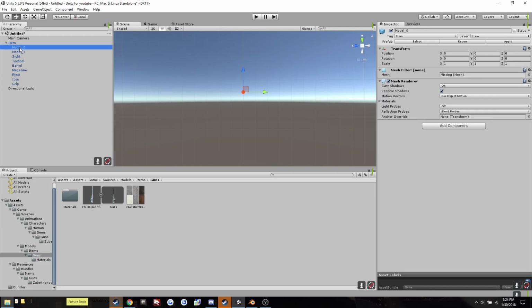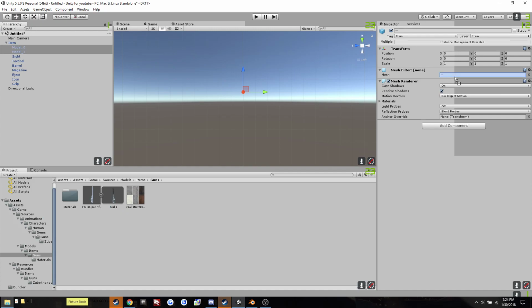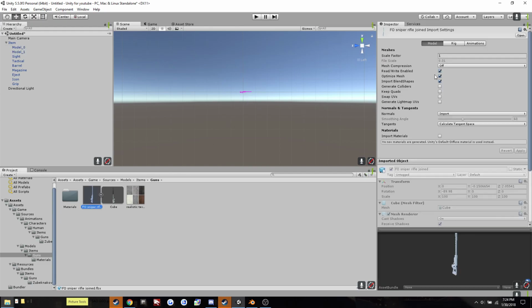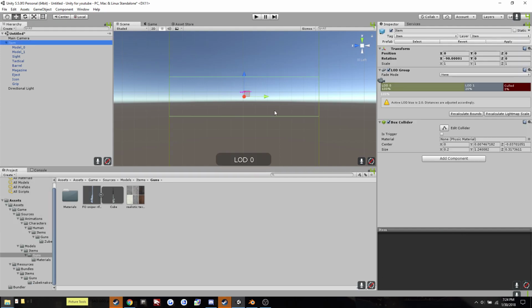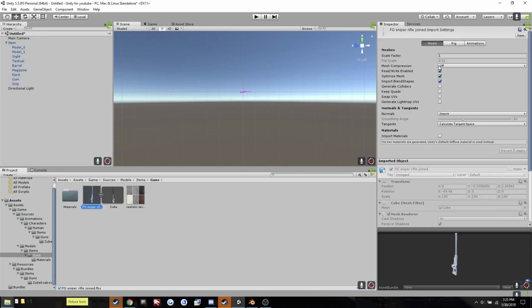So we'll hold down Control, select Model 0 and Model 1, and this little cube thing that we dragged out here, drag and drop it into the mesh filter over here. And you'll notice our gun has just appeared, but it's pink. That's fine. We'll worry about that later. Now we'll want to cross-reference this green box with how our model looks, and we want to scale it so it's proper.